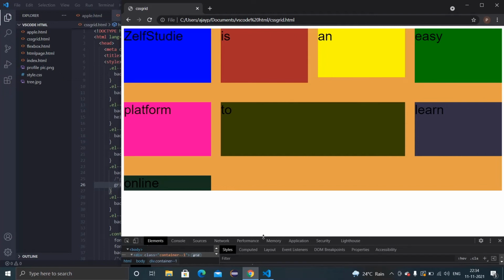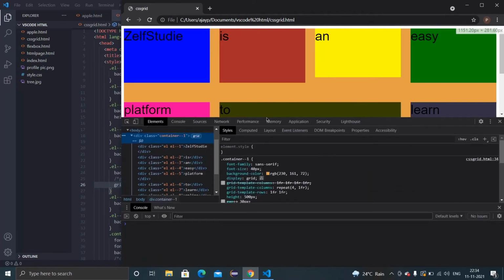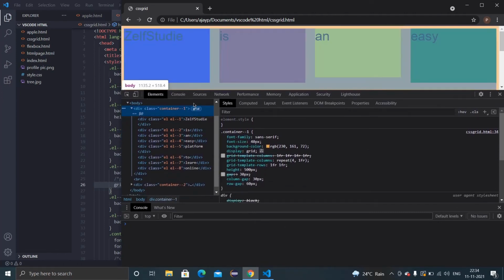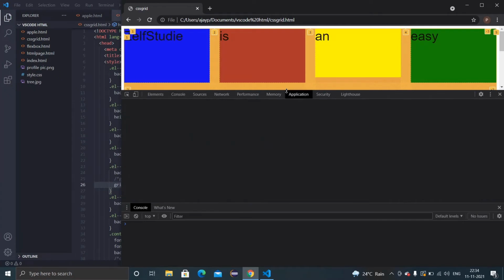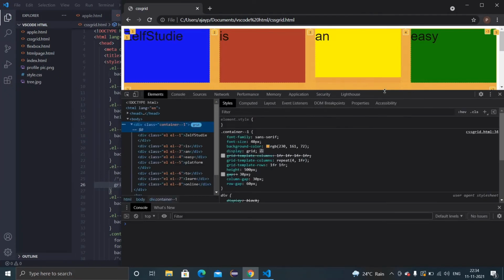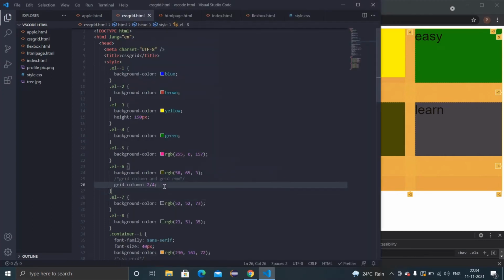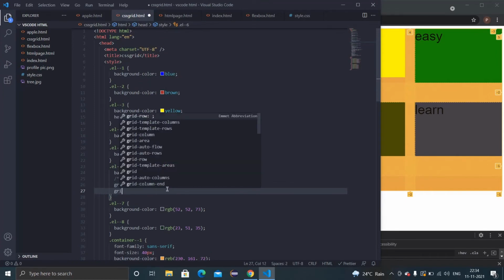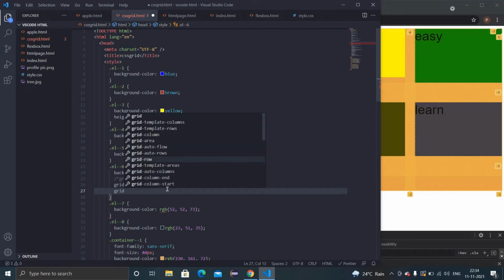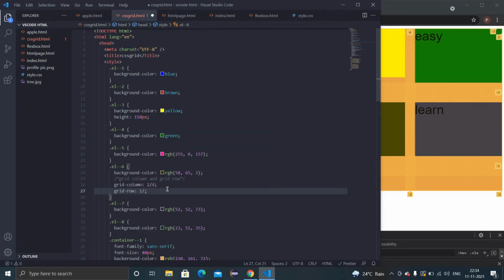In the same way, you can also specify rows. Go back to elements here, press on grid, and you will have some numbers again. If you want this 2 from here to here, here the row is 1, from 1 to 3. So you can write grid row, and the grid row would be 1 by 3.